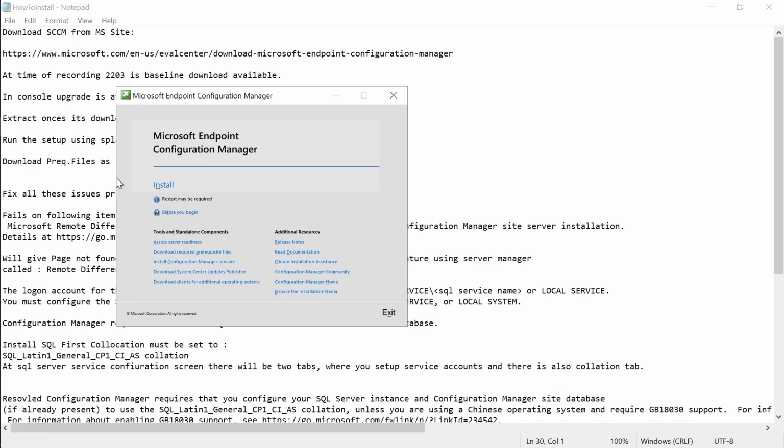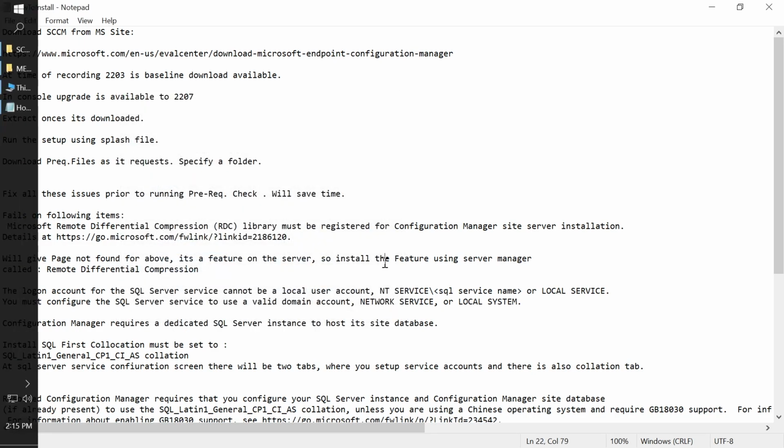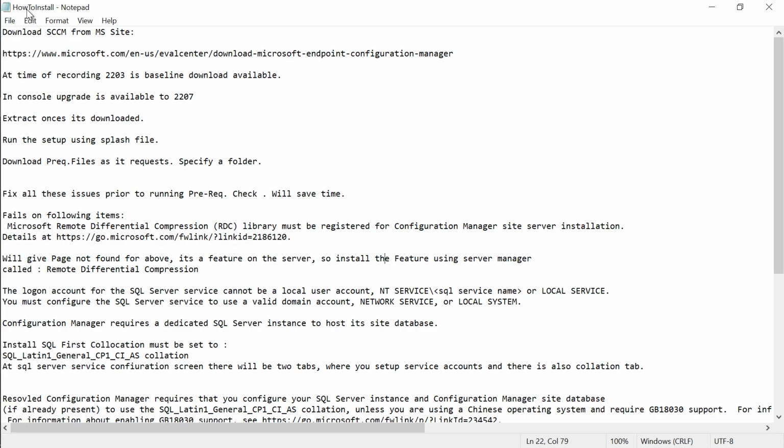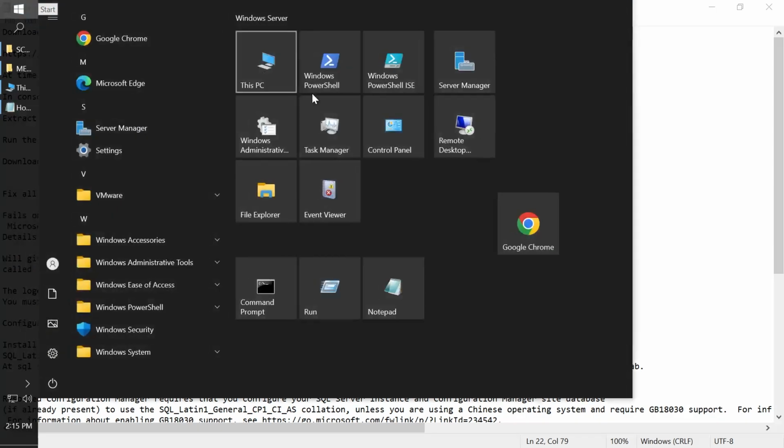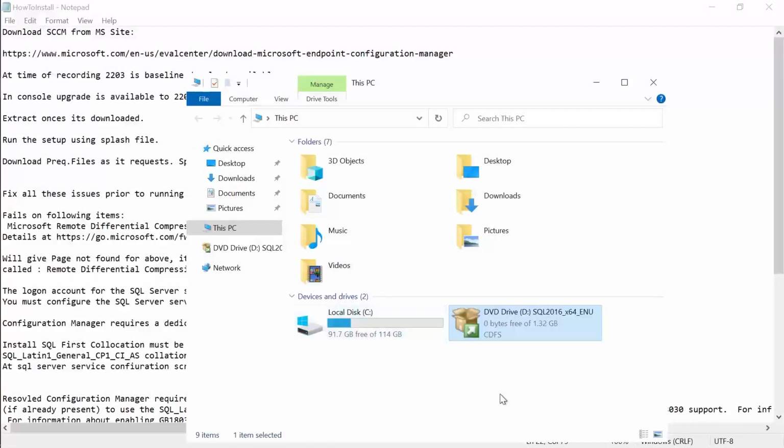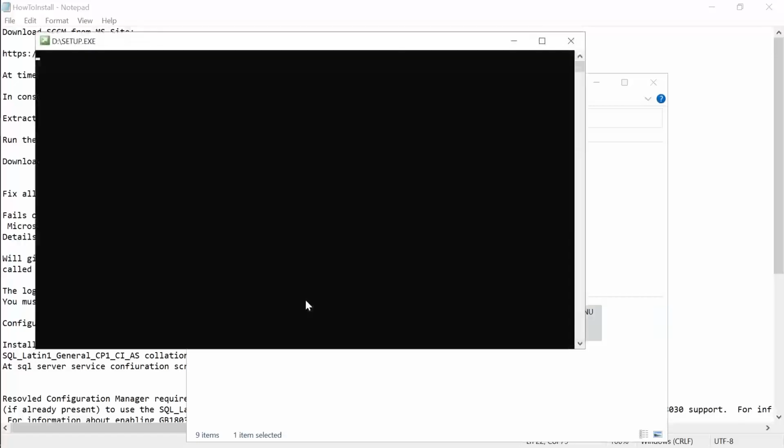Okay, the download has finished. I'm not going to do the install. I'm going to just exit out of here. So let's set up SQL Server. This is how you would set up a SQL Server instance. I have the image file mounted. Just double click that. We'll run the installer.